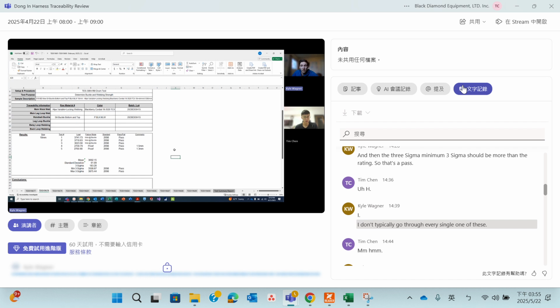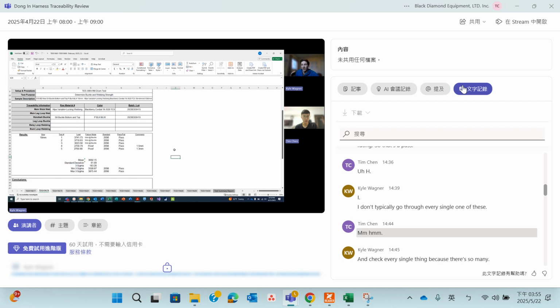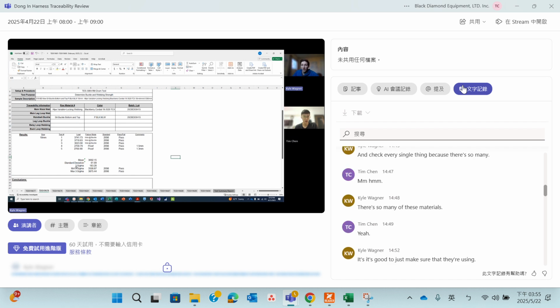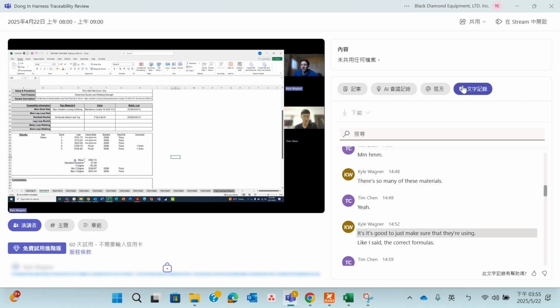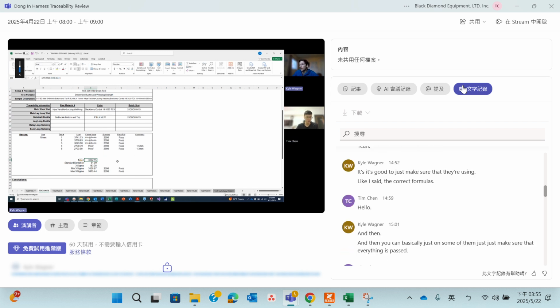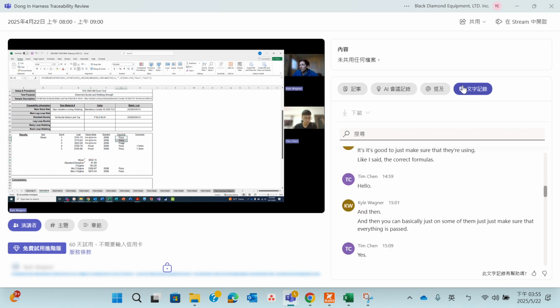I don't typically go through every single one of these and check every single thing because there's so many of these materials. It's good to just make sure that they're using, like I said, the correct formulas. And then you can basically just, on some of them, make sure that everything is passed.